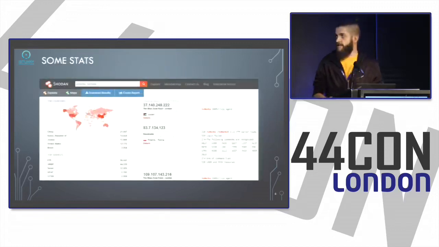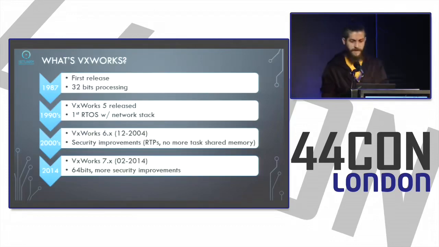So I wanted to verify if we could find a lot of VxWorks devices. As you can see here, we can see 123K VxWorks devices facing the internet. Mainly it's VxWorks 5 and some VxWorks 6 as well. So let's go back to VxWorks.